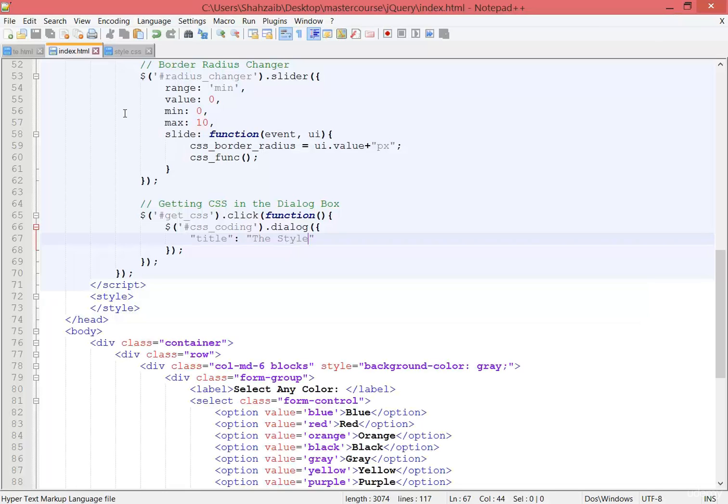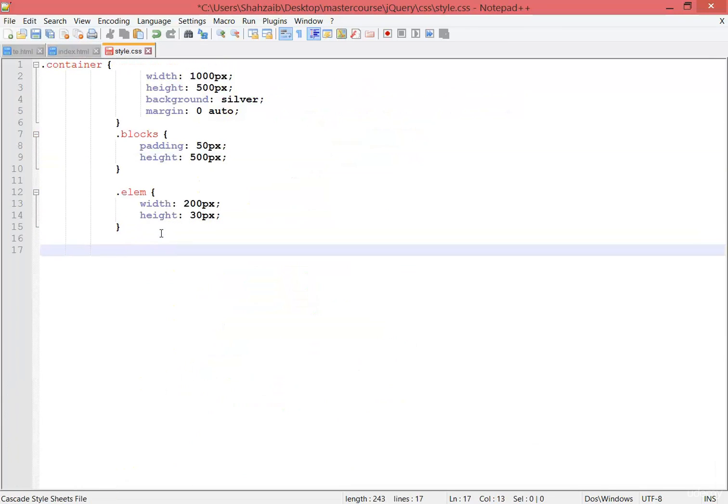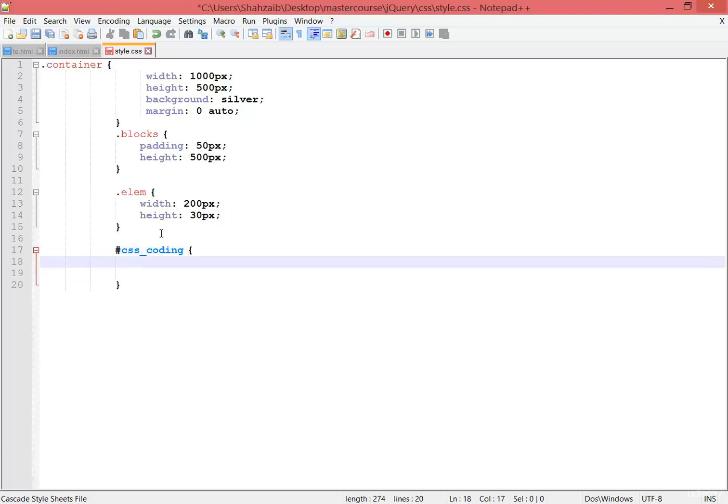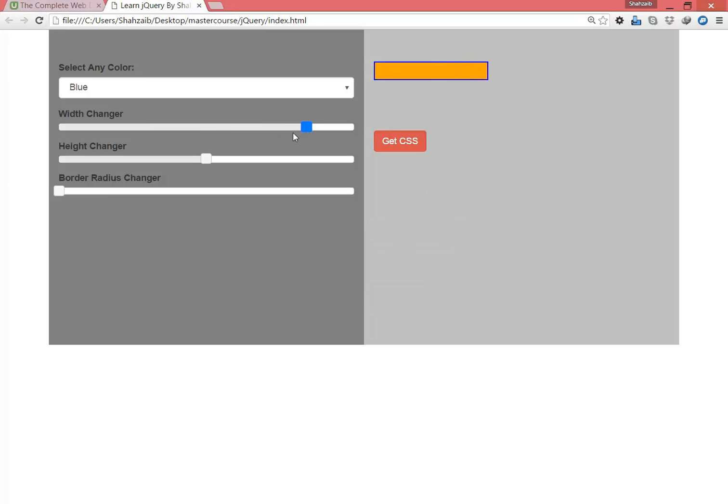So go to the notepad, and the ID is the CSS coding. I'm going to the style.css page, and here just press enter and type hash CSS coding, and here what I just need to do is type display none and check that in a browser. Refresh the page, and now this is not there. Just click on get CSS. We're getting the CSS. Okay, and refresh that. It's not there. That means it's working perfectly.